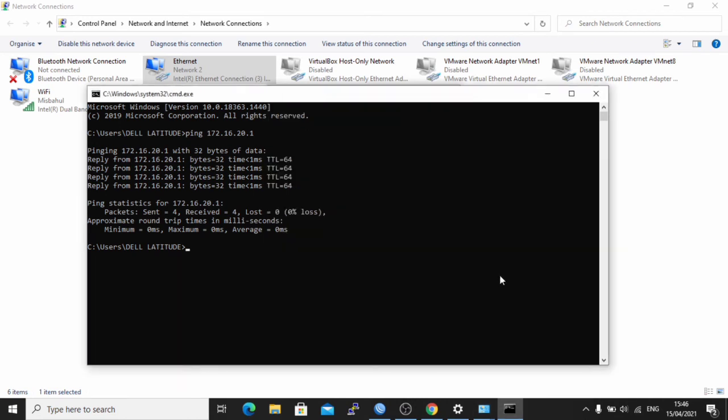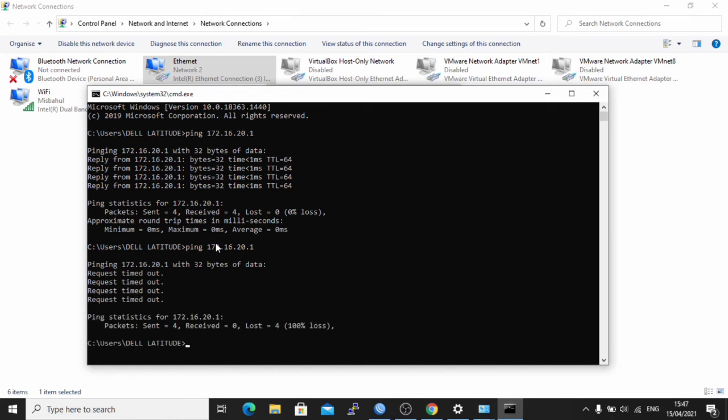Close. Next, ping to the router via CMD. Type ping IP gateway, and the result is unsuccessful because the status is request timeout, which means the router is not connected to the client. Next, test Ether 3.